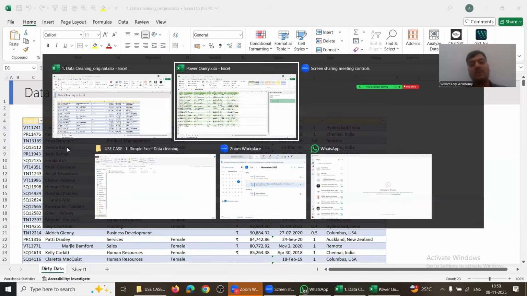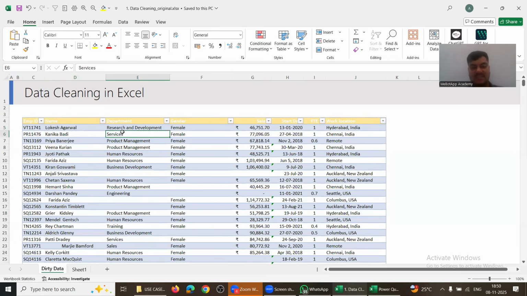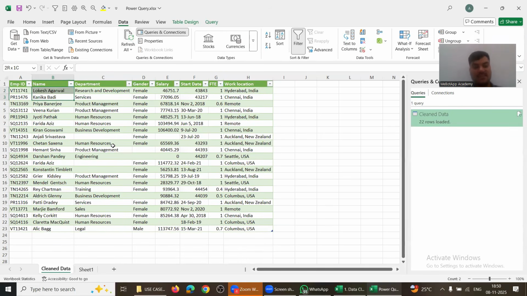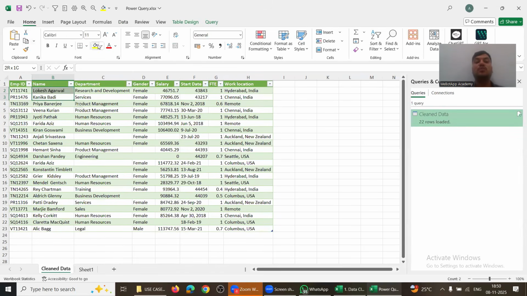Now what will happen in Power Query? Once I save this, Control S, the changes are permanent in this file. Now I have gone to my Power Query file where we have done Power Query. Notice this mainly: here we have changed to Lokesh Agarwal, Kanika Baid. So what we'll do is Data and Refresh. As soon as I refresh, you can see this has changed to the latest data source. Whatever is there in the latest data, it has changed dynamically. This is the power of Power Query, linking with the original data.